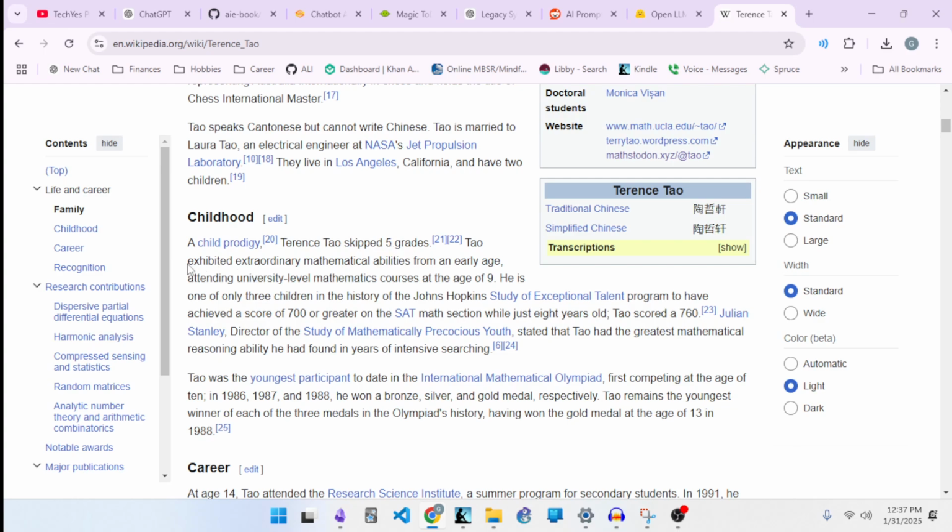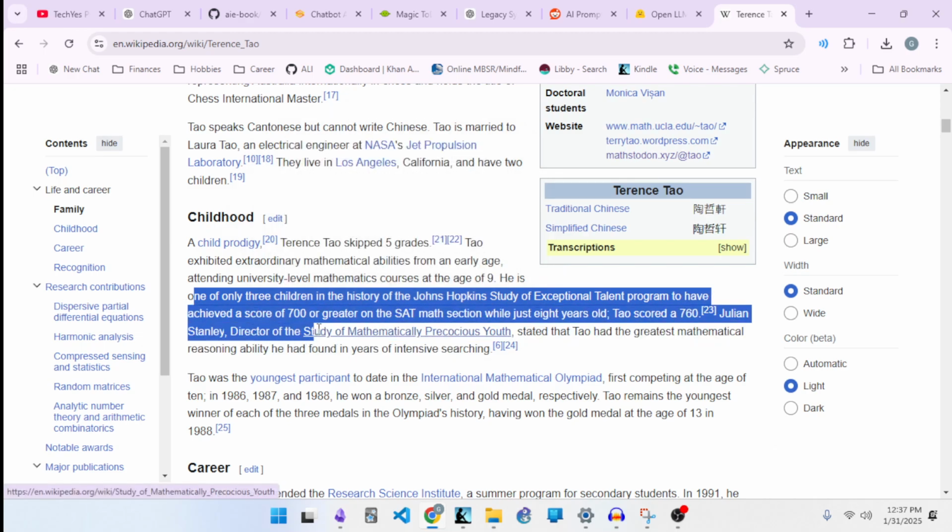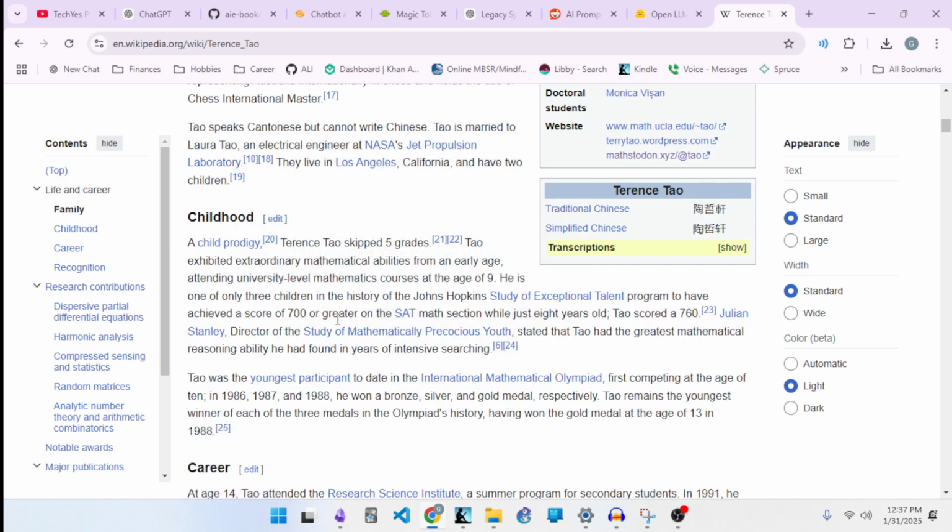There we go. So he started going to university at the age of 9 to study mathematics courses. He is one of only 3 children in the history of Johns Hopkins Study of Exceptional Talent program to have achieved a score of 700 or greater on the SAT math section while just 8 years old. He scored a 750 on the SAT when he was 8.